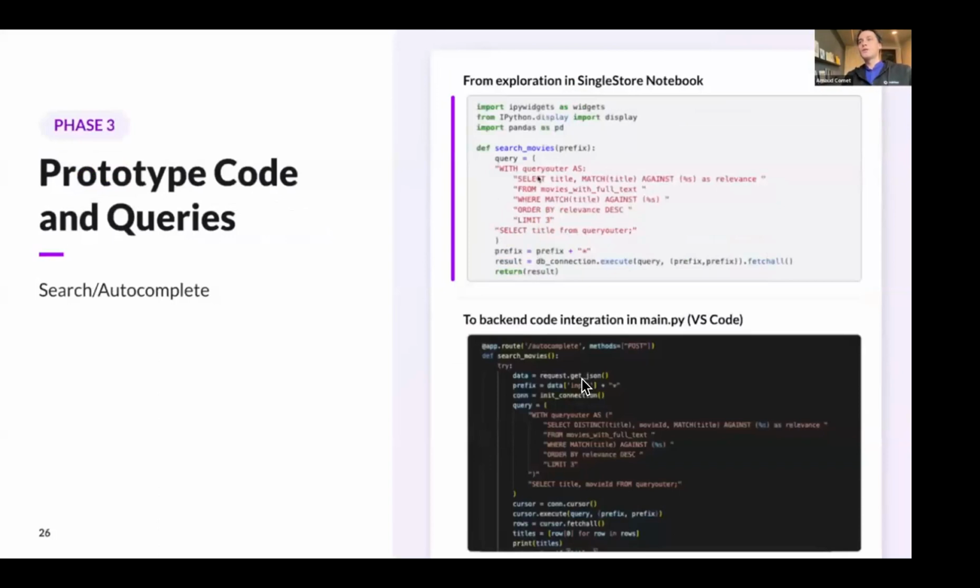Now, the next thing. We are done. We have the vectors, and everything is prepared. We could always improve vector quality, but let's go to the next step. It's about prototyping code and queries. And in this phase 3, there are 3 steps. First is providing full text search capabilities to find titles. So what we did here in the notebooks is create that query that's using MATCH AGAINST as relevant.